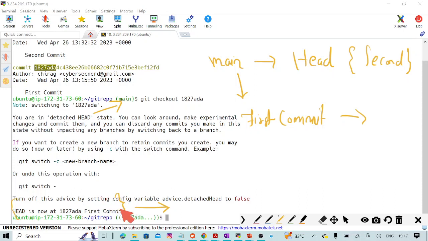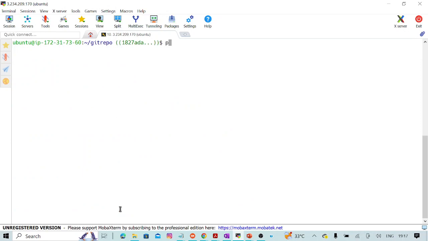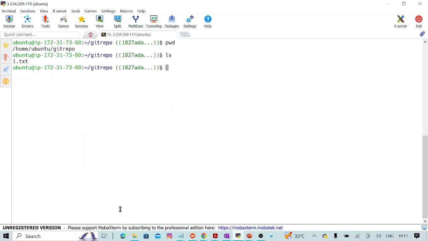Since I have moved back in time to the first commit, let's check. I will clear my screen first. With pwd, you can see that I am in the repository at the first commit as of now. If I try ls, you can see that I can only see one particular file, 1.txt. I have moved back in time. If I check out to the main branch once again, you can see the previous HEAD position was the first commit, and we switch to the main branch.